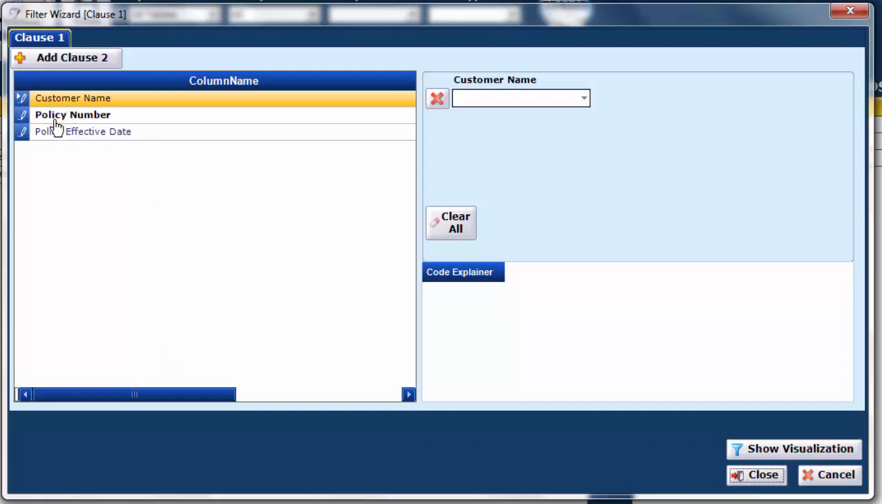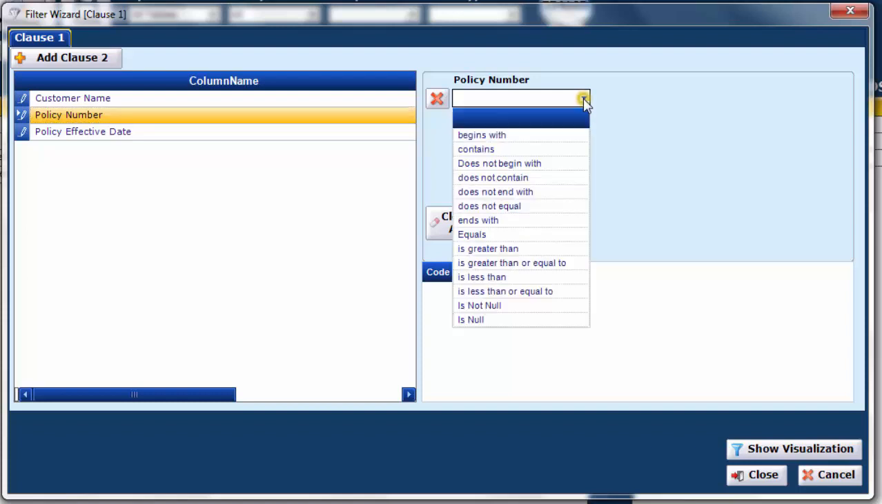Our filter wizard is now launched, and we're going to select which one of our selected fields that we'd like to narrow by. Let's select policy numbers. If I come over to where policy number is to the right, in that white drop down, I can go ahead and select numbers that begin with.